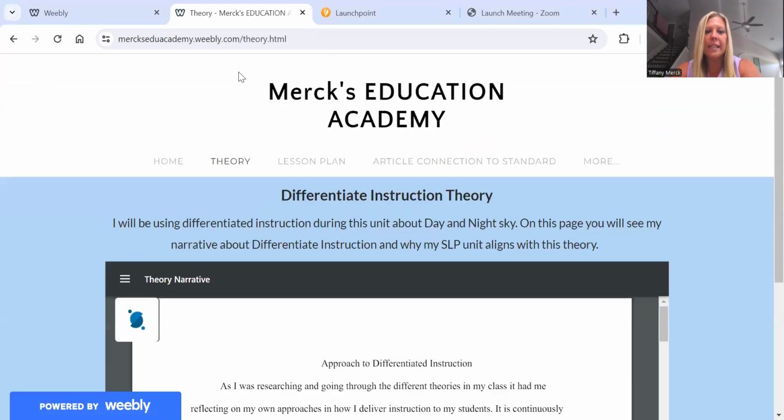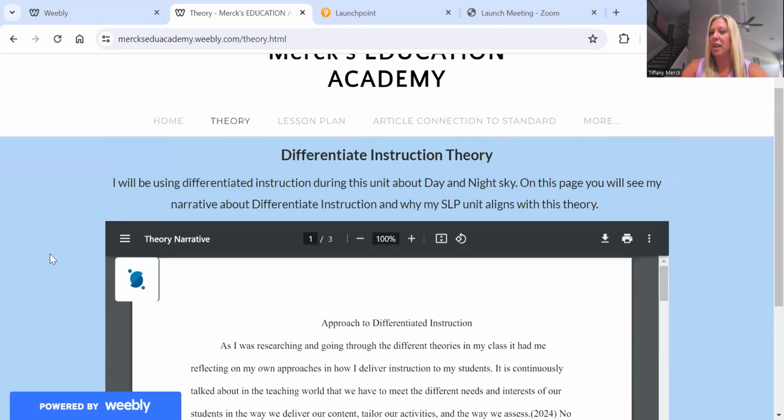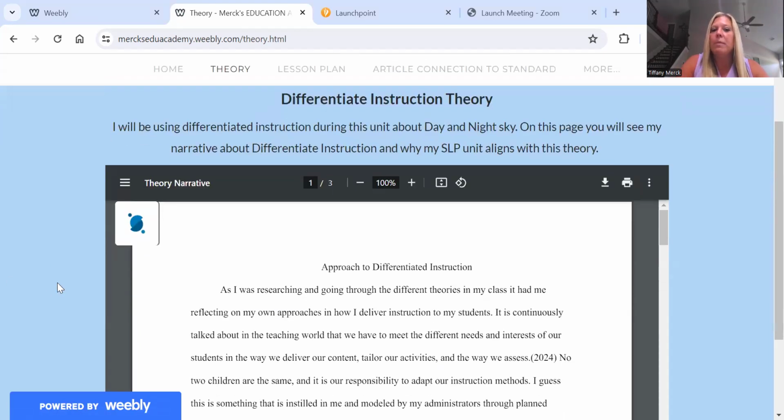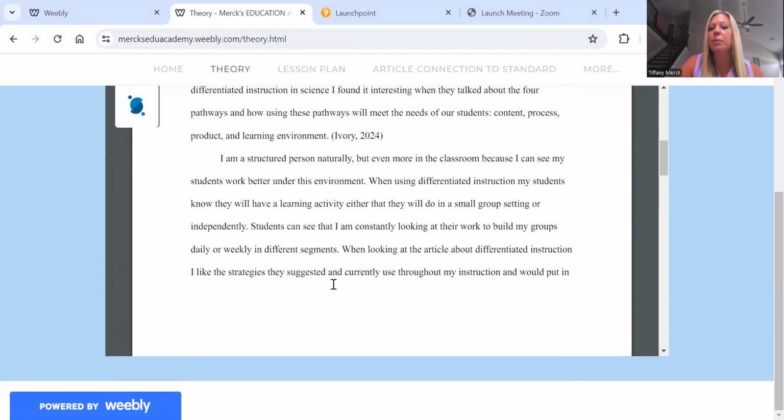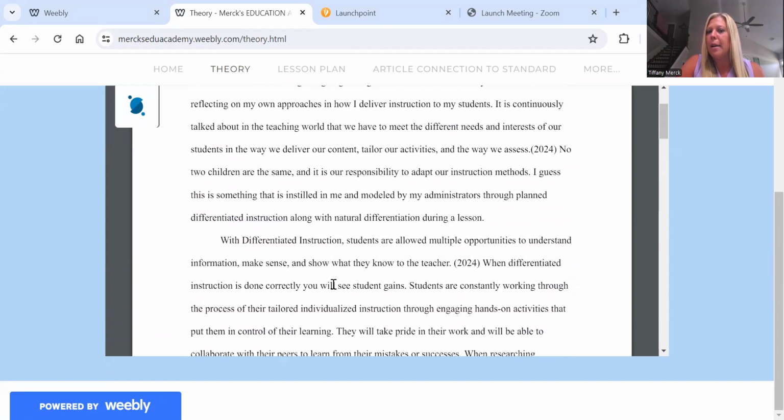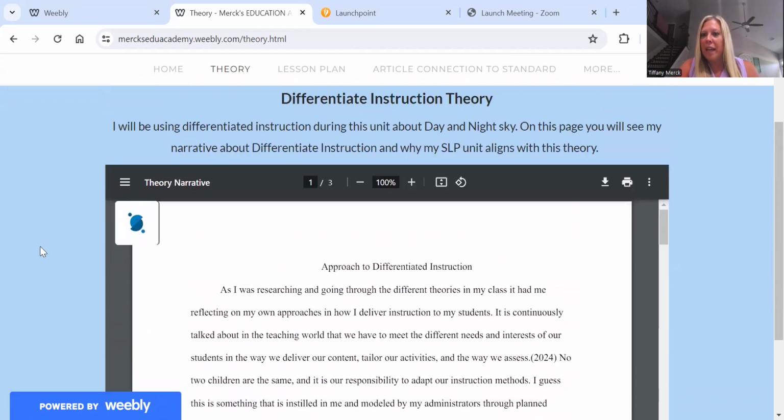The theory that I picked was differentiated instruction theory, and I'll be using differentiated instruction during this unit with the day and night sky. And on this page, you can see the narrative that I wrote about differentiation. As educators, we plan differentiation, and we also have the natural differentiation that happens when we're in the middle of our teaching and we might just pull a small group. And in this approach, it is discussed.